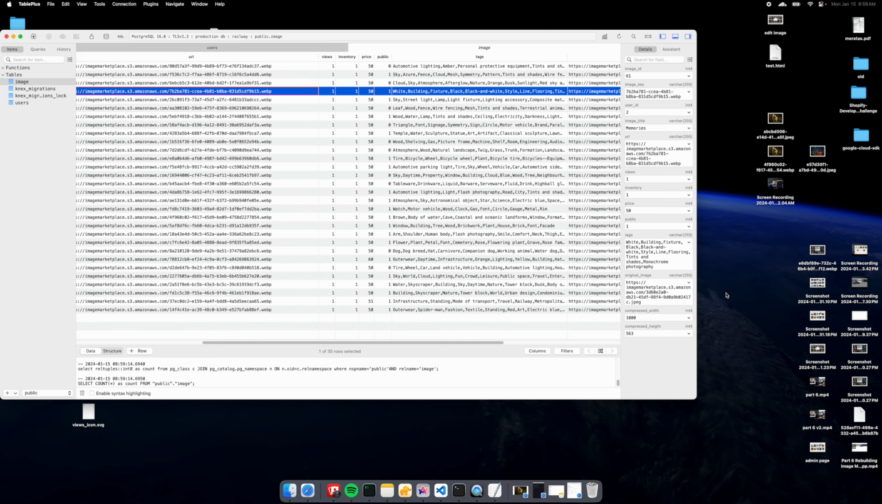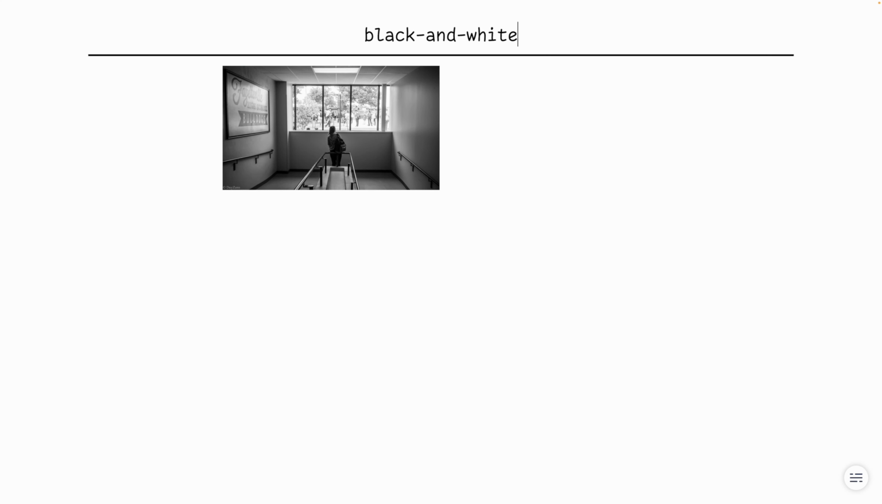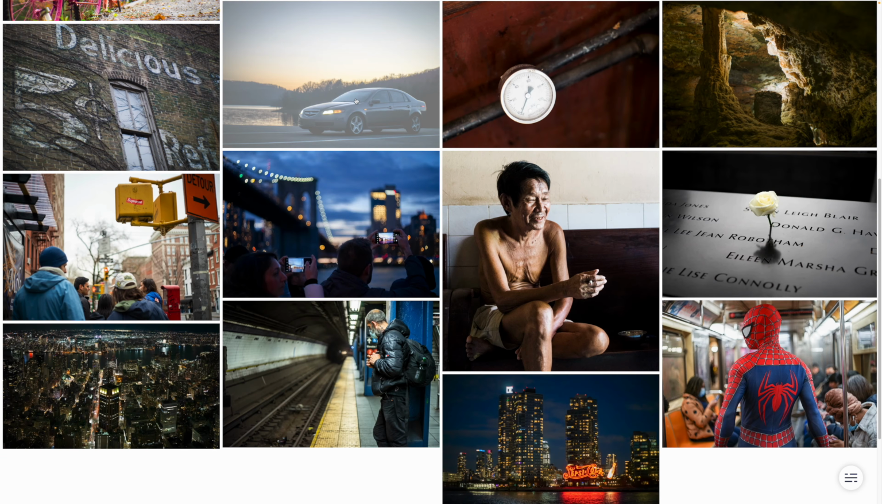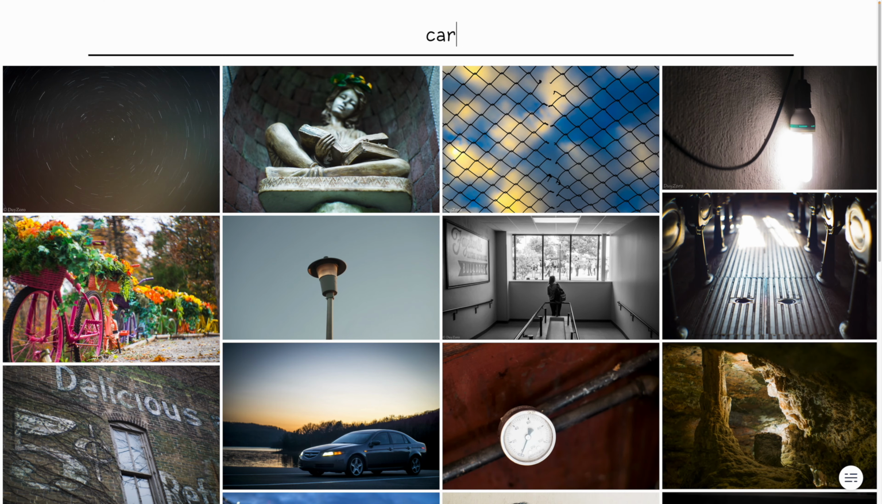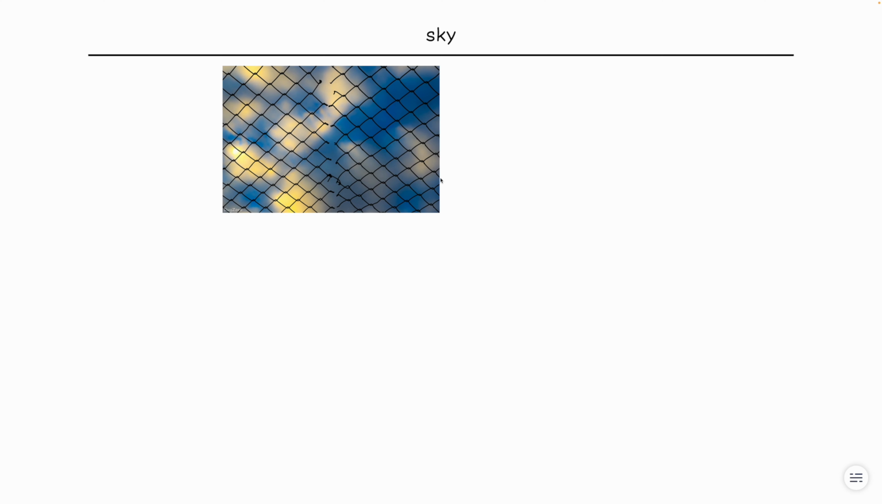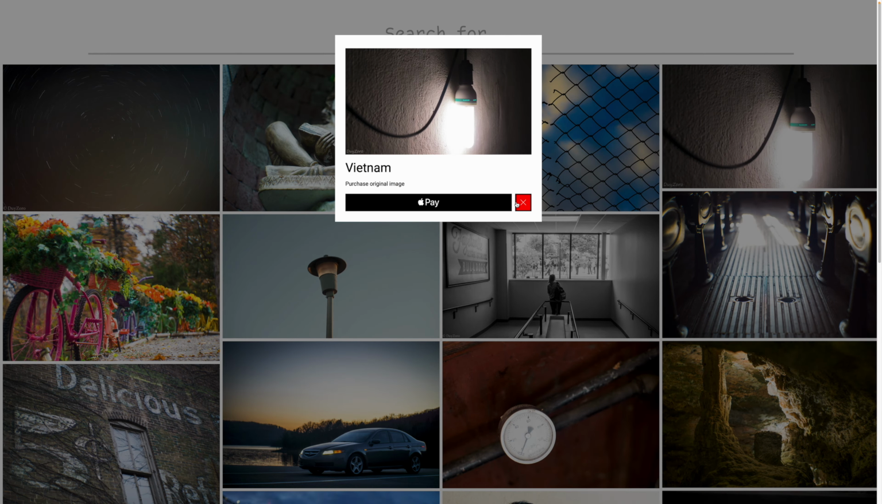Let's search building. Let's search black and white. Black and white, we get black and white images. So this is an image of a car, we can search for car. Or we can search for sky. I think that this image also has a sky. This is an image of Vietnam, but we can search for light.